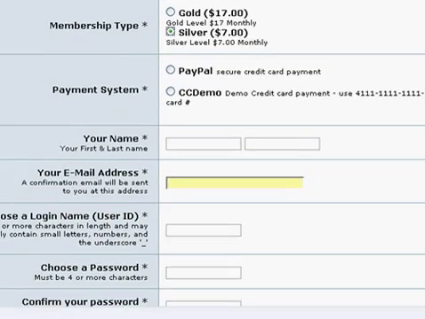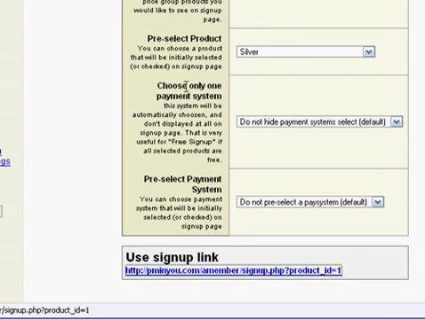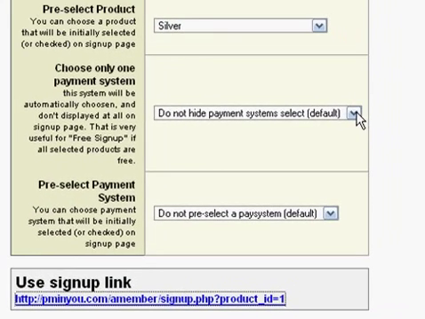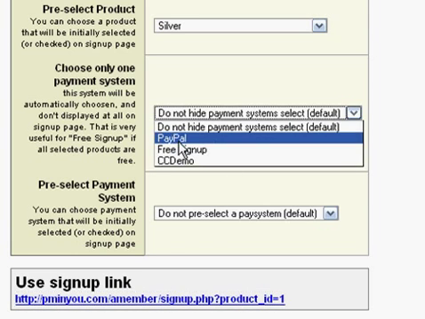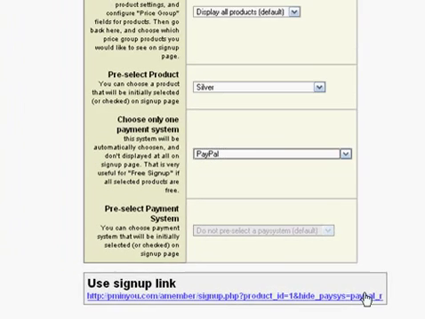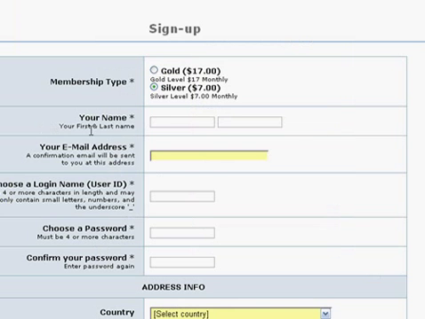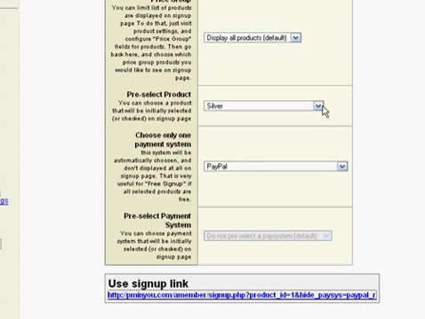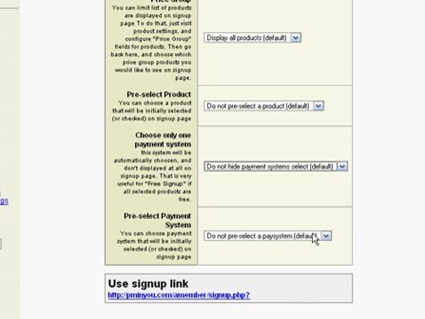Likewise for the payment system, choose only one payment system. The default is show everything, but you can choose one of them, and the link changes again, and you can see you only have the one payment system in here. So those are some ideas anyway as far as altering, for whatever reason you may need, the sign up link that you've got.